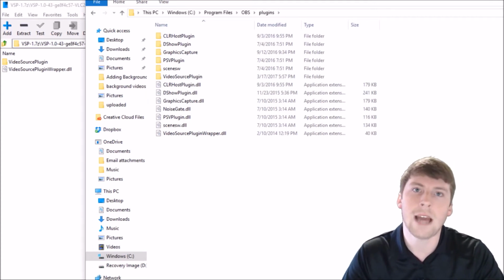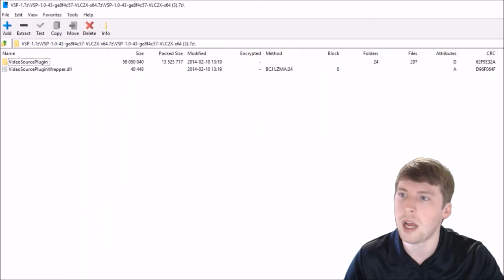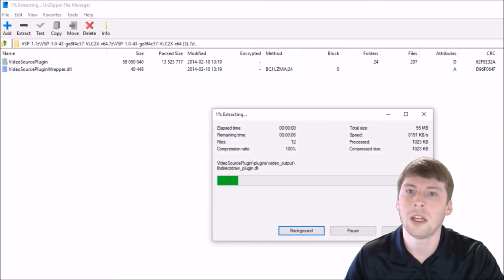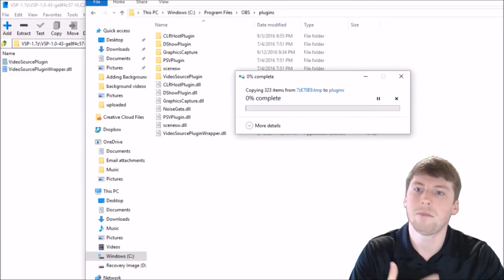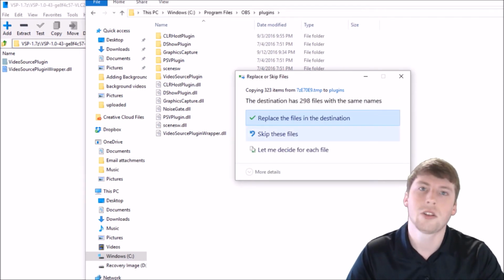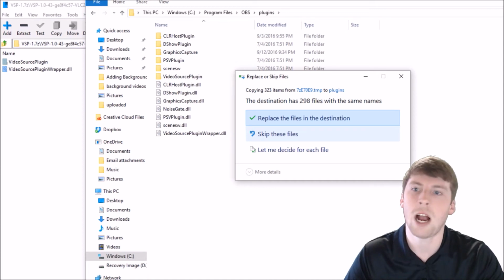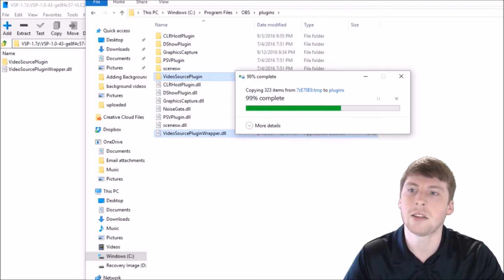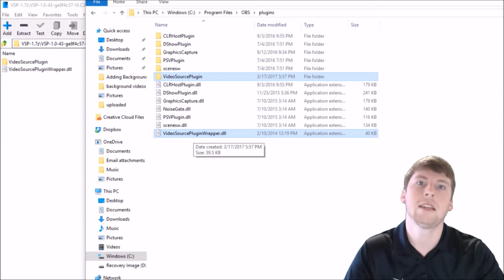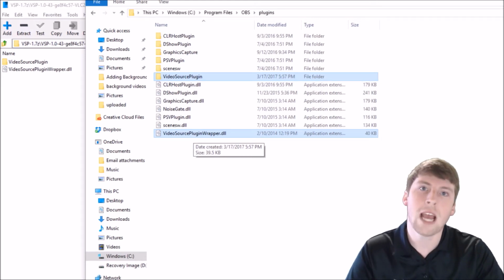Now, although I've already added them in, I'll go ahead and show you exactly how to add it in just to ease your mind. So go ahead and go back over, and then you've got both of them selected, and then simply drag it over to the plugins folder, and it will throw it in there. I'm going to get an error because it's going to say that these files already exist. So, for your sake, go ahead and let it ride, but for me, I'm just going to go ahead and skip this step. So notice that the video source plugin is now in, and the video source plugin wrapper is in there as well. So now we have the plugin installed.